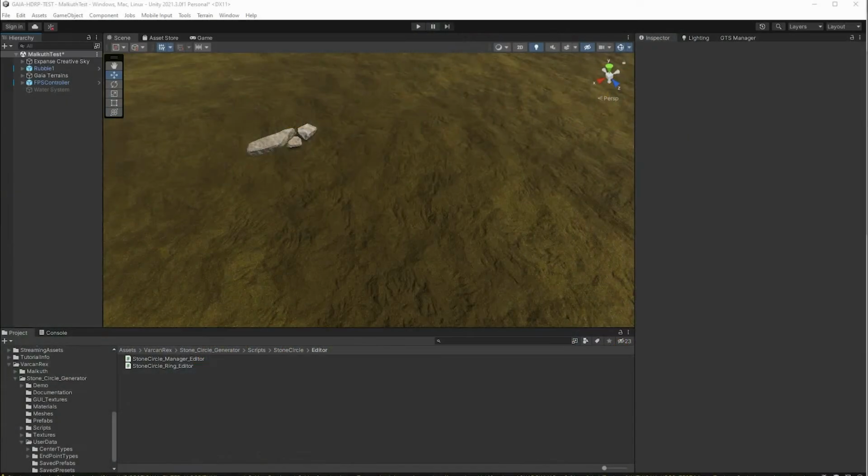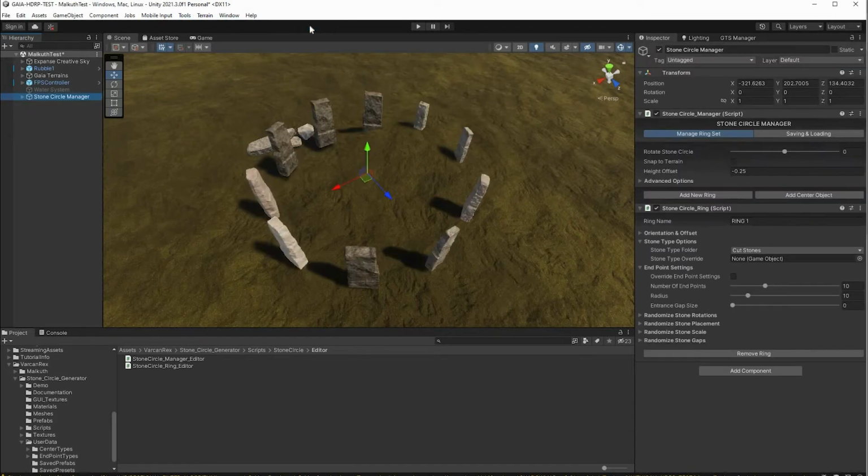Alright, so to add a new stone circle to your scene, you'll go up to Tools, Stone Circle Generator, and New Stone Circle. It's going to plop a stone circle in the center of the scene view camera, and on the right you have all of your options for building out your stone circles. Up here we have some global options.